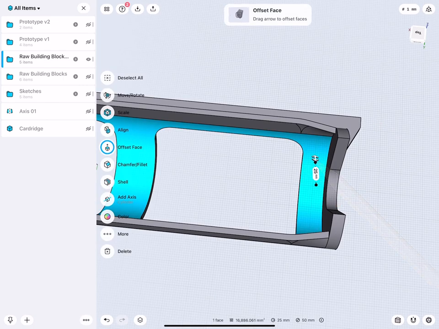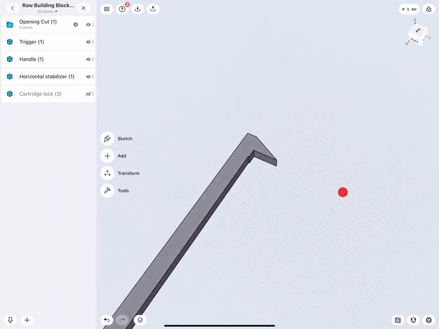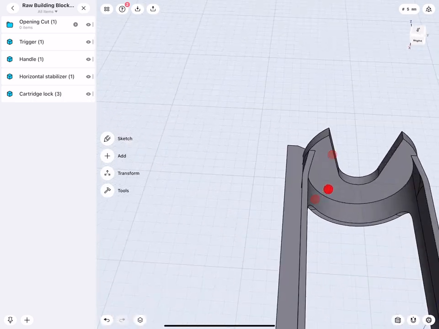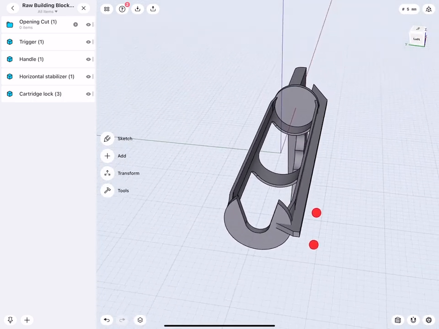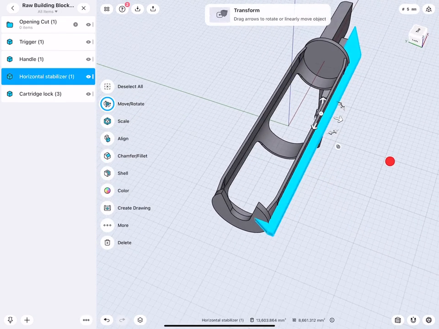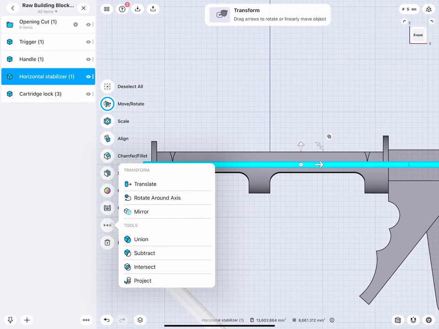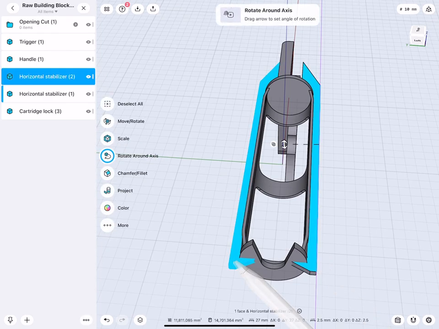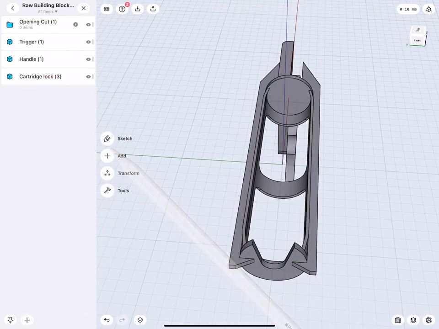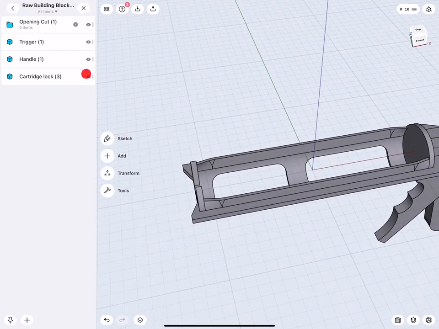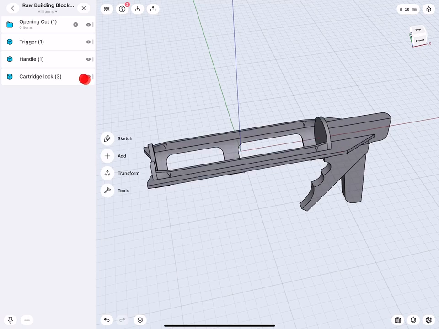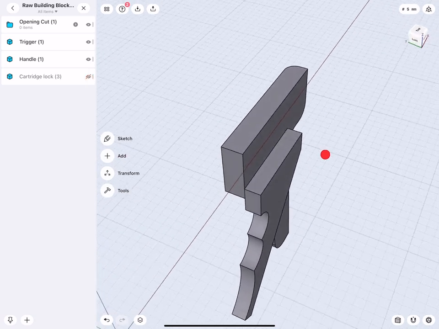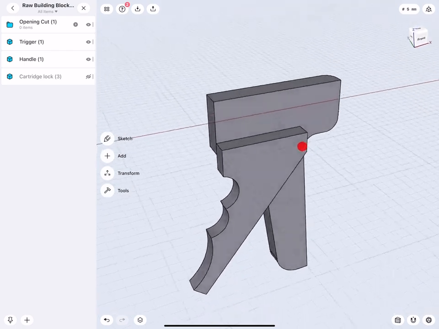Good. Now this I will hide for the moment. I know that this needs to be increased a little bit. That was it. Very good. Also then here, I will do a mirror there and union. Cool. Okay. So now I just have this part. I don't really need to see this right now. So let's focus mainly on this handle part.